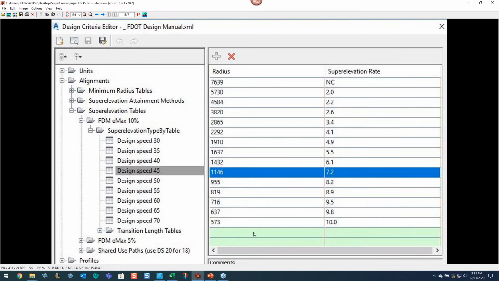If I look at this here, my minimum radius is a 10% elevation. That's fine. We'll just go with this one, 10% super. So I need to have a 575, right? If I go a little bit farther down, that's fine. I'm not going to do 573.